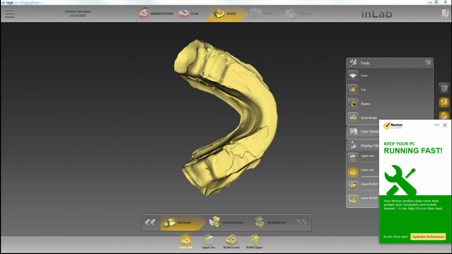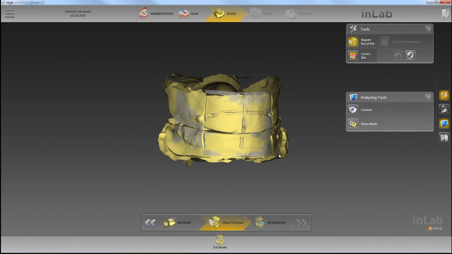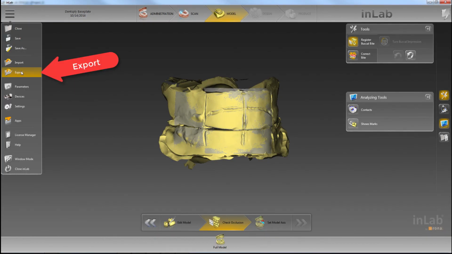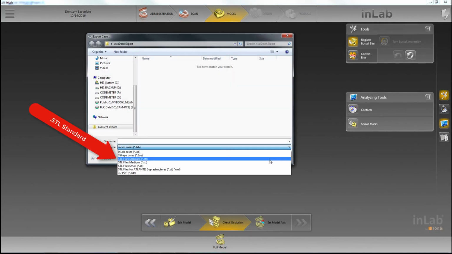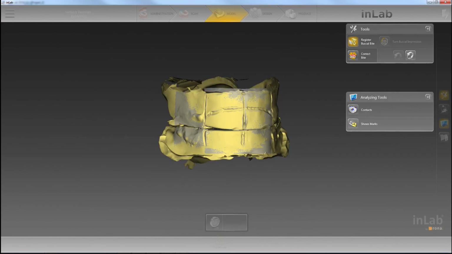The models have been edited. So now let's go in and check the occlusion to make sure the bite was set. And the only thing left to do now is to export it to the STL format so we can send it to AvaDent. So we'll go to the Start button, select Export, select STL File Standard, give it a name, press Save.